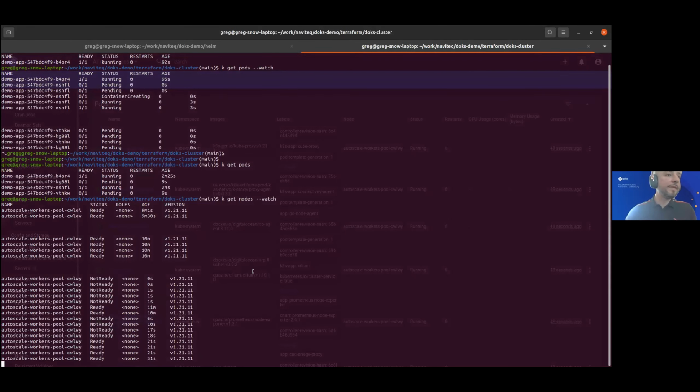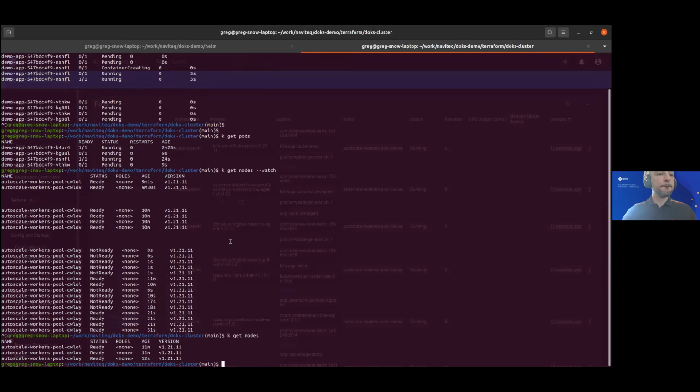Okay, we have a new node. Yeah, we have a third node in the cluster. So I guess we did everything I was going to do.